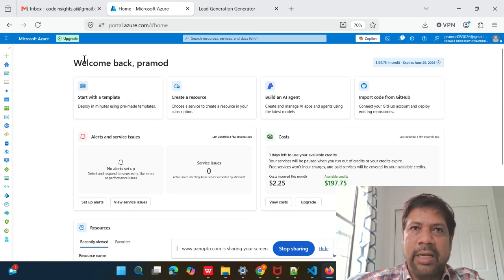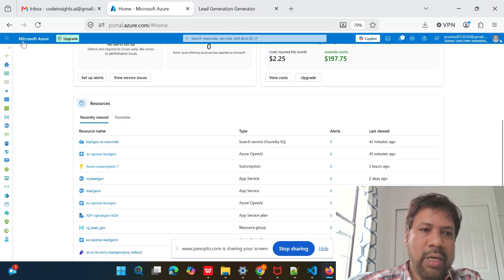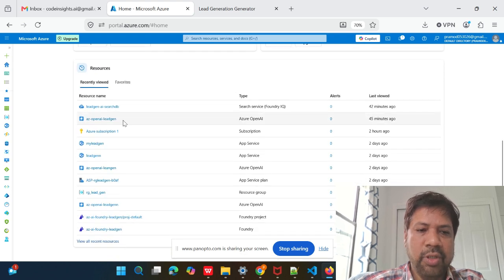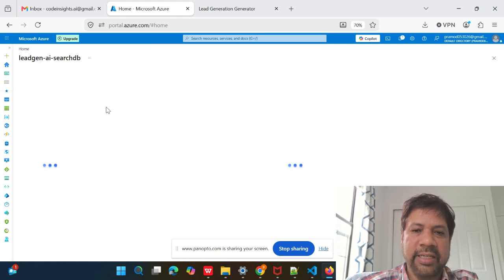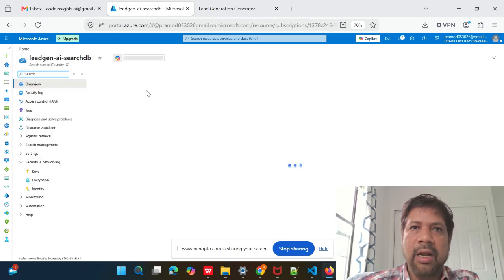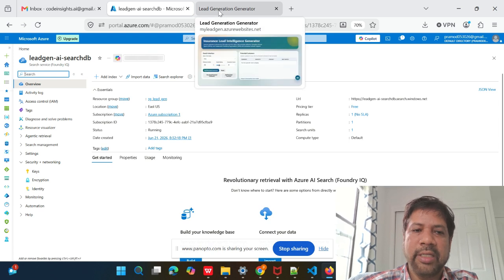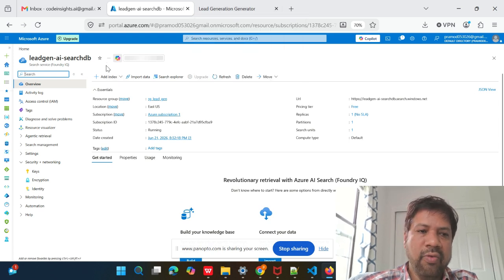Before that, I'll show you one thing here: what tool I have recently used. This is my lead gen AI search vector database, where we are storing the potential customers. I'll go to the indexes.